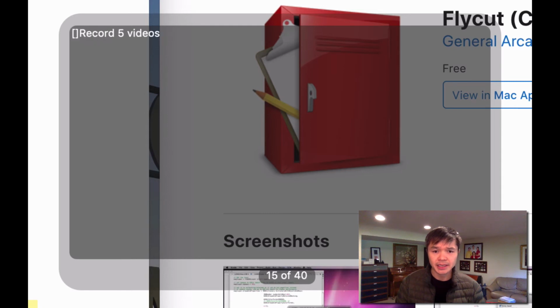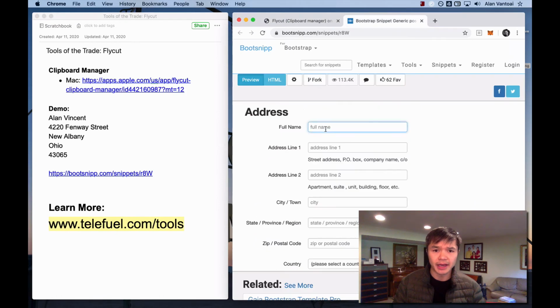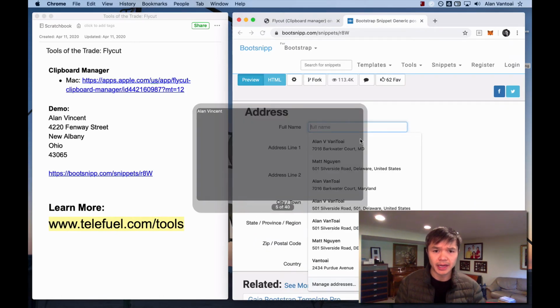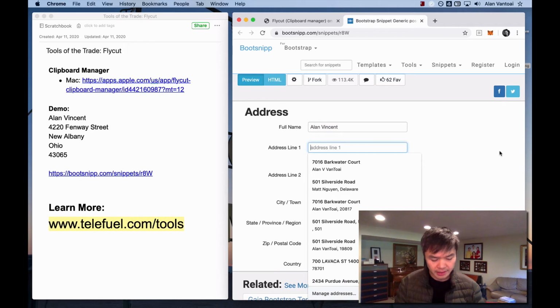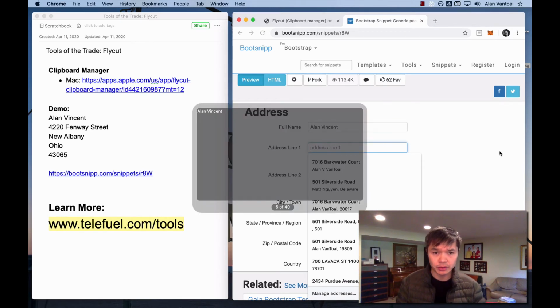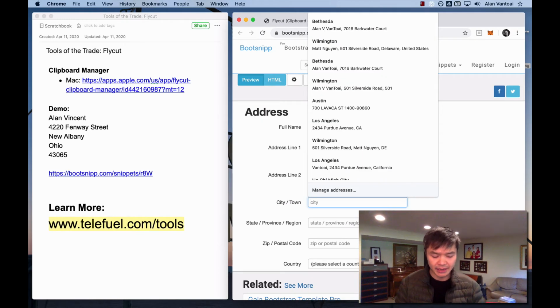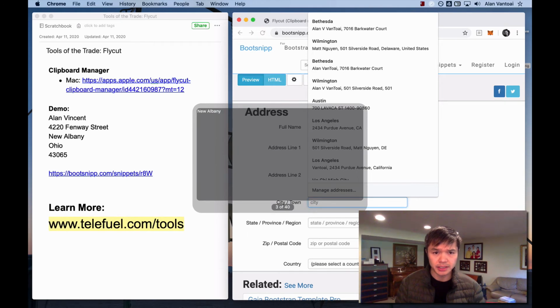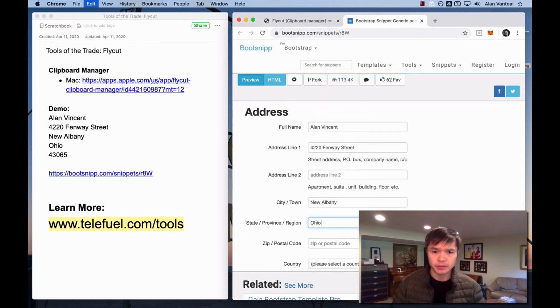Now going back to the address example, I have first name, and here I want to do Alan. Address, again, it's Command Shift V, and I'm holding down to bring up the history, and then I can thumb through to get the right paste. And then once I found the right paste, I just let go of Command Shift. Boom. City and town, again, hold down Command Shift V, go to the city, New Albany. State is Ohio. Boom. Zip code. Boom. So it's a really effective way for me to save all this stuff into my memory.